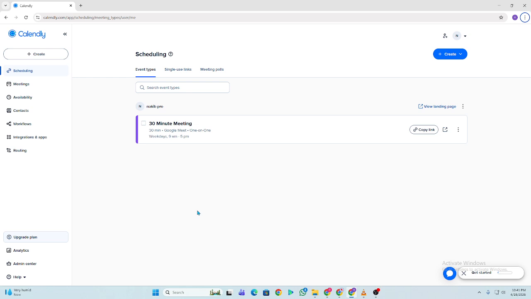Hey, so if you want your meetings to automatically create Zoom links without doing anything manually, connecting Calendly with Zoom is the easiest setup. In this guide, I'll show you step by step how to sync them for free in 2026.